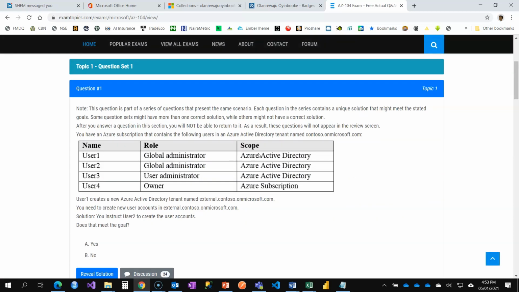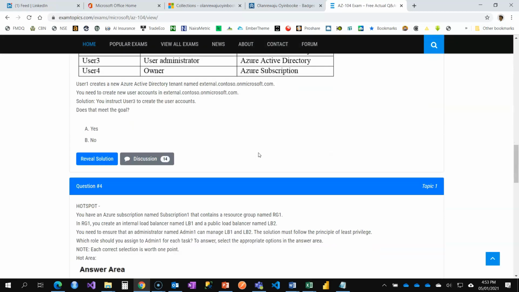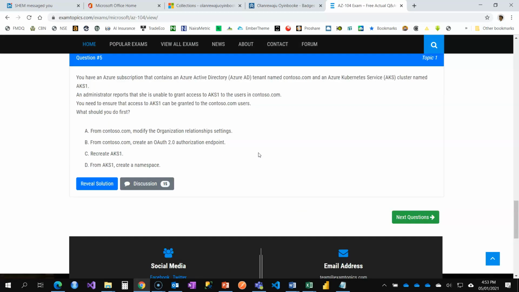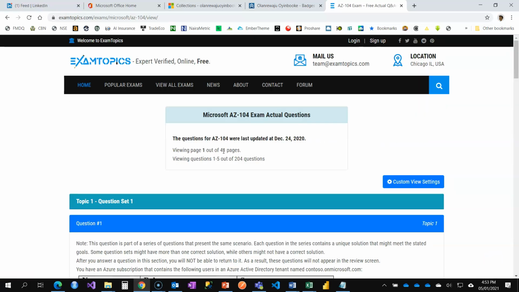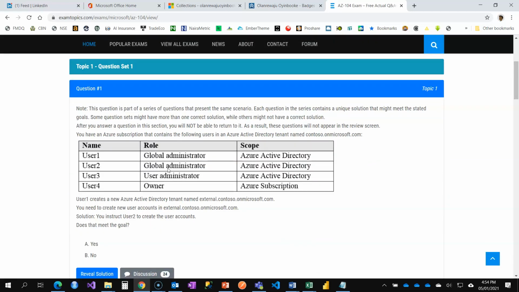And you see, there are five questions per page, and you have to move on to the next page. Meanwhile, this one has about 204 questions. You're going to cover 41 pages.